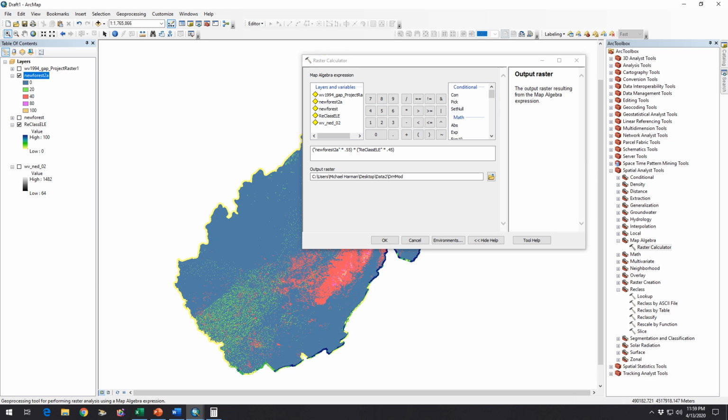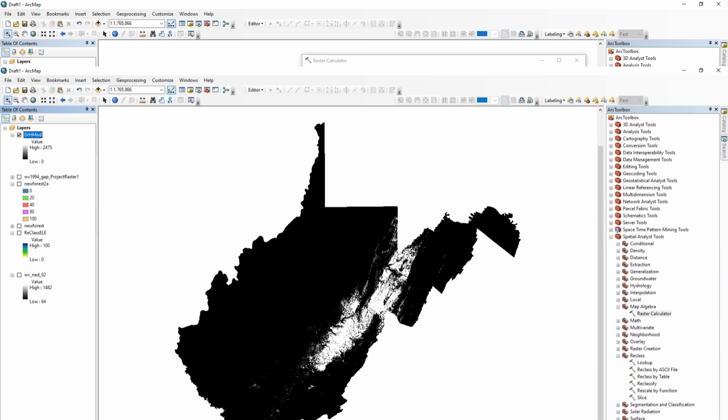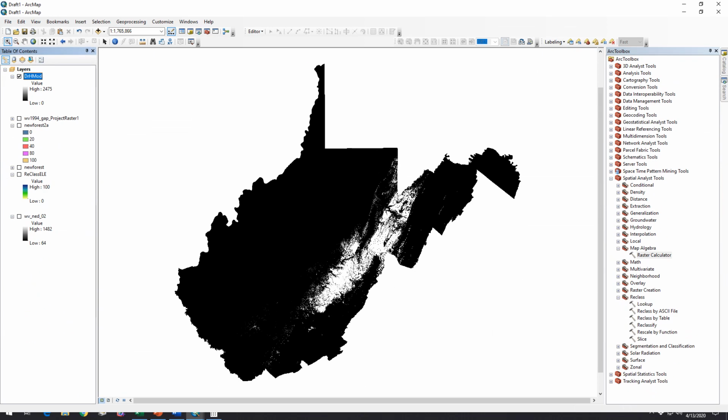So both of these variables have been standardized to numeric values between 0 and 100. And then I have weighed them accordingly in multiplying one times the other. And I've selected my output location. In this case, it's again my data 2 folder, and I'm calling it Dr. H mod, which is Dr. Harmon's model.